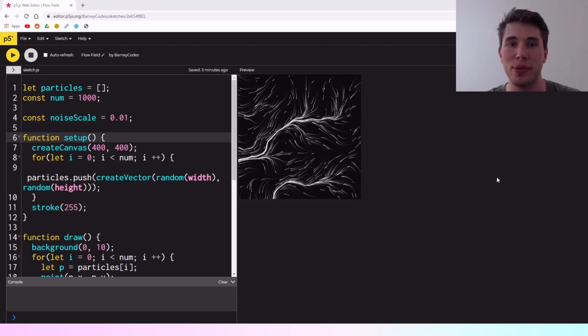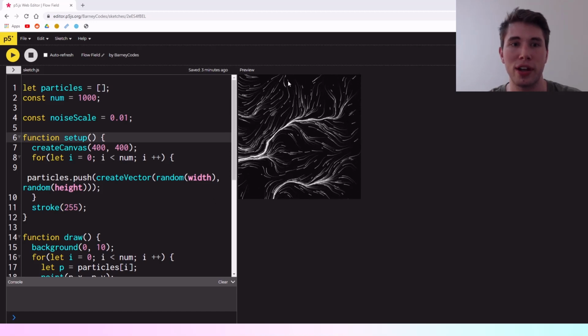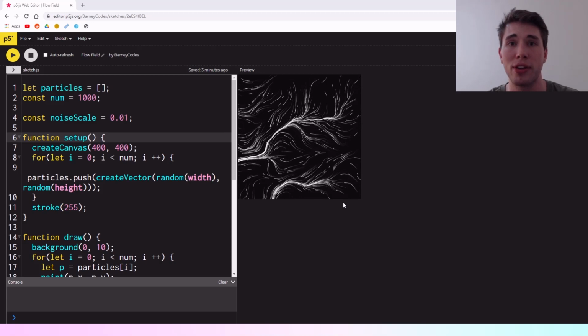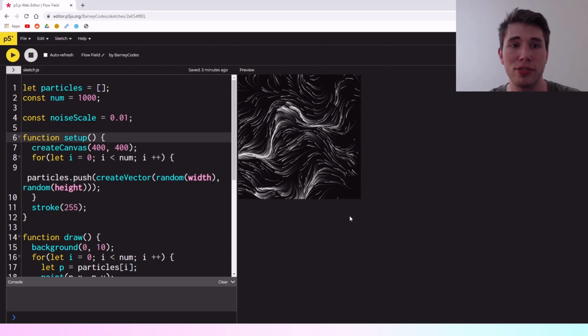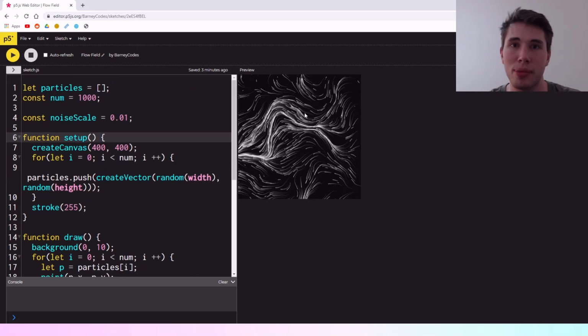Hello everyone. Today we're going to be doing a code along video where I'm making this flow field effect. So we've got some particles that are following a noise map generated with Perlin Noise, and you can see it can follow any noise map that you give it. So if you want to see how this code was written, come along for the journey.